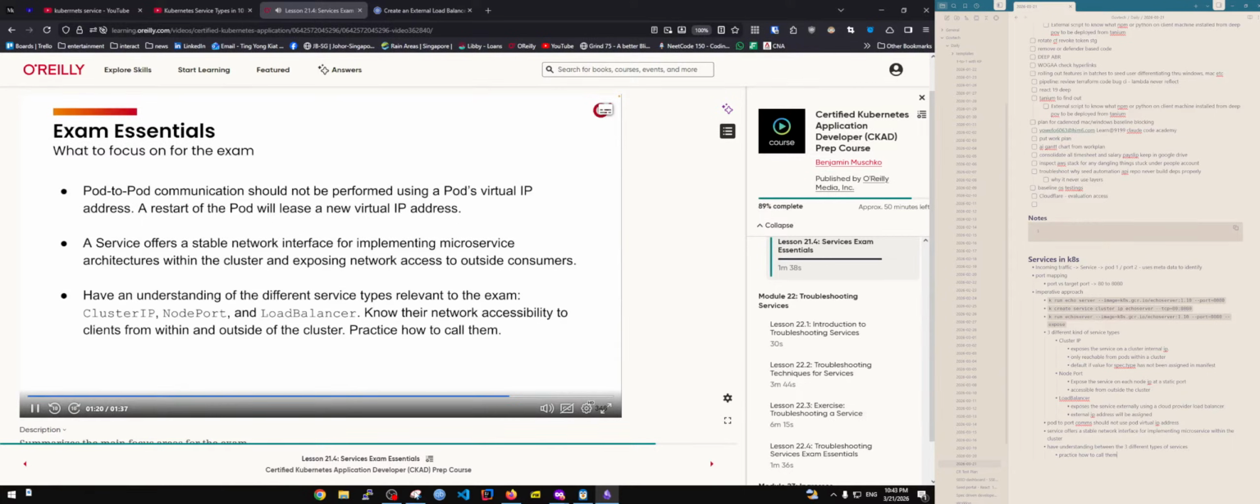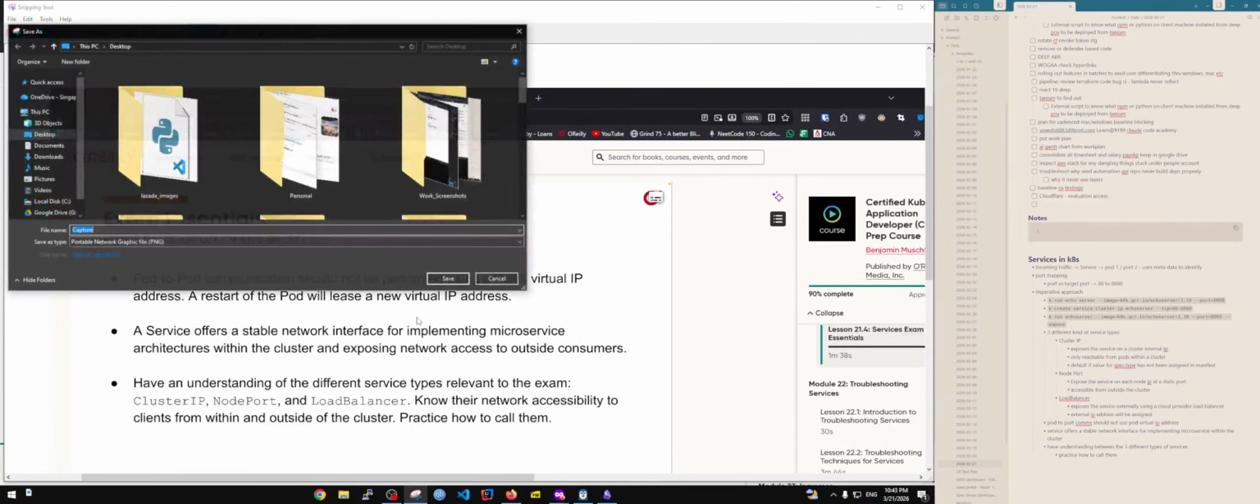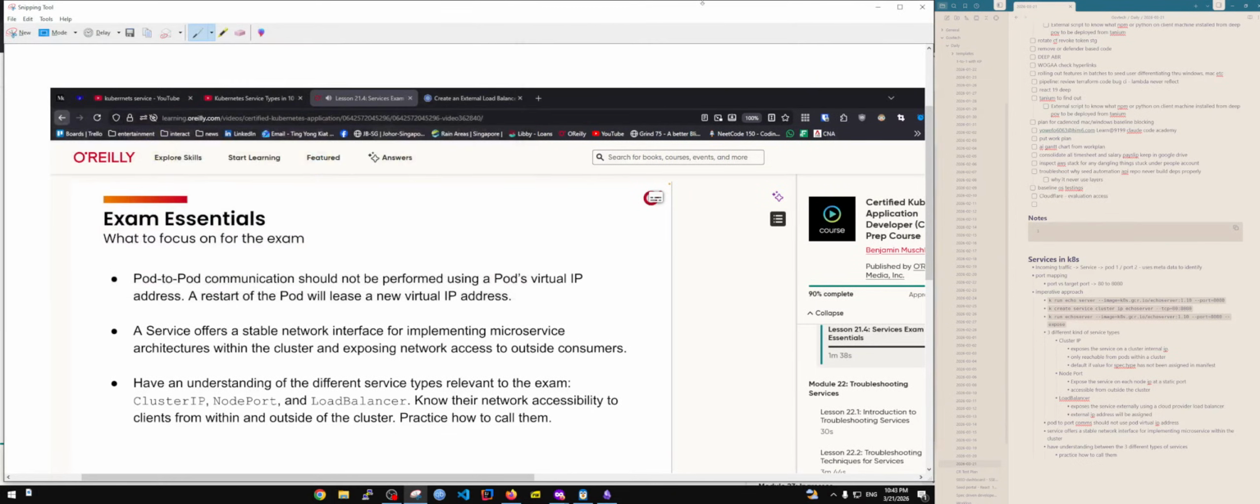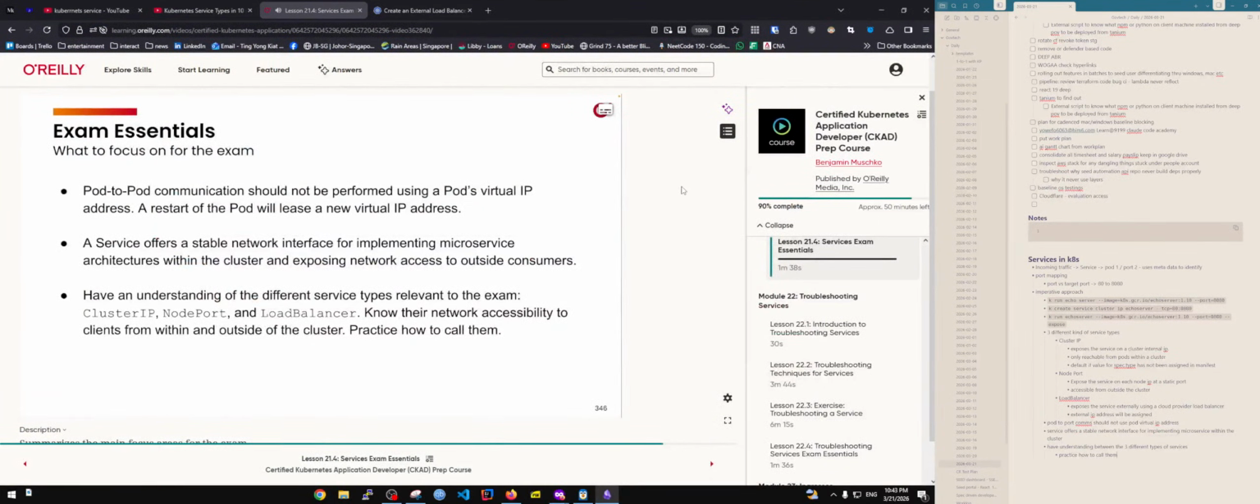Now, it's important to set up service objects with different service types. So make sure that you practice how to access those services either from within the cluster or from outside of the cluster.